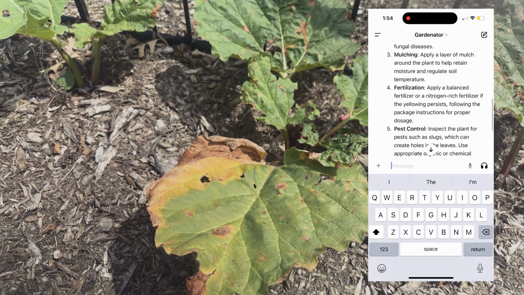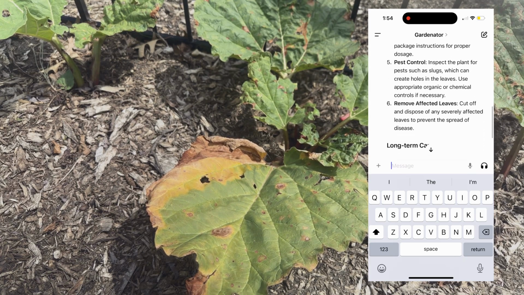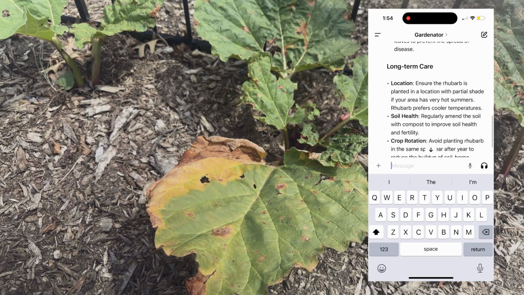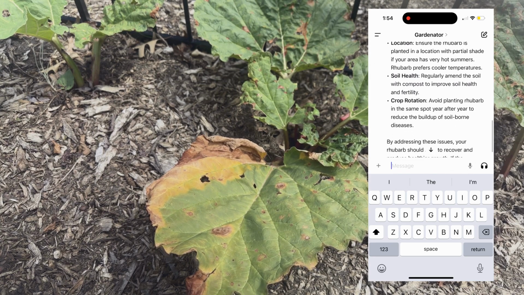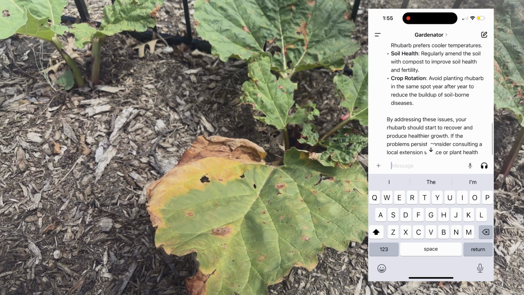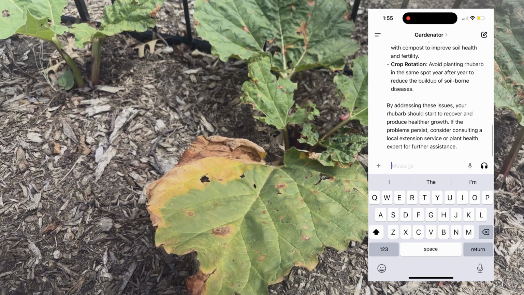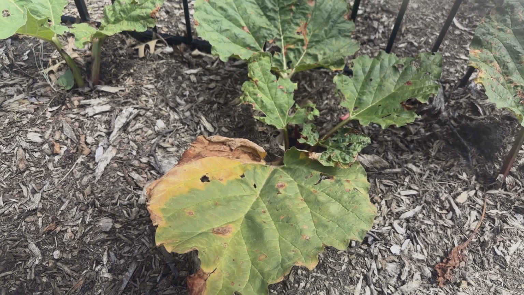I find this really helpful because I don't always know exactly what's going on with my plant, and being able to cross-reference and get information from the internet is just amazing with this. I don't have to do a Google search. I can just specifically get a response directly to what is going on in my garden.